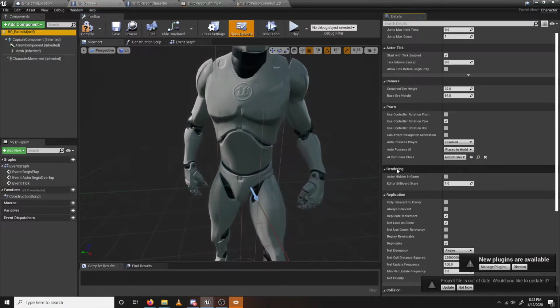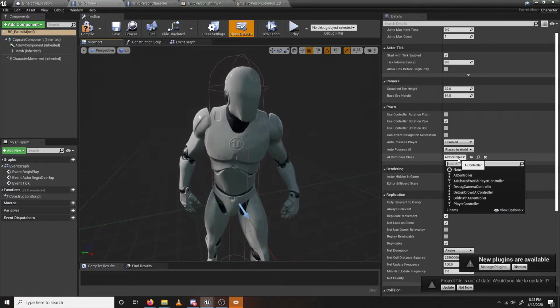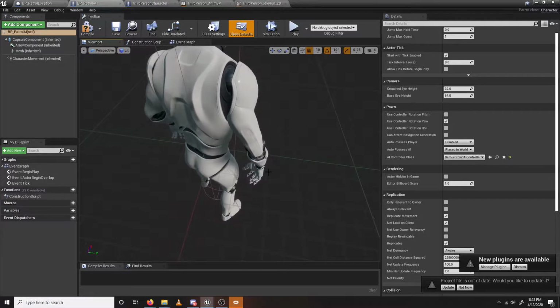So next we need to set the AI controller class. It is already set, but what I do recommend is you use the Detour Crowd AI. You won't notice many differences, but they will do a little bit better at avoiding each other, and we can take a look at that later.